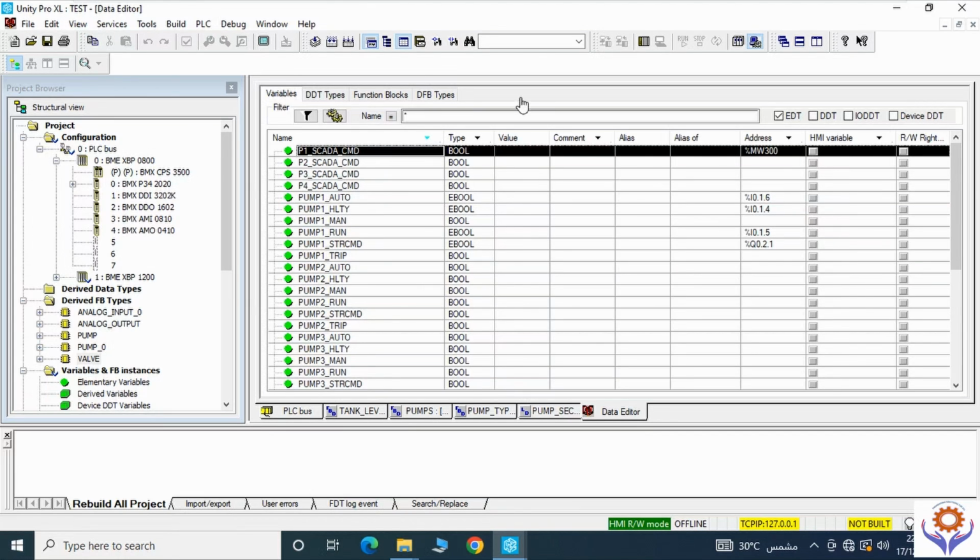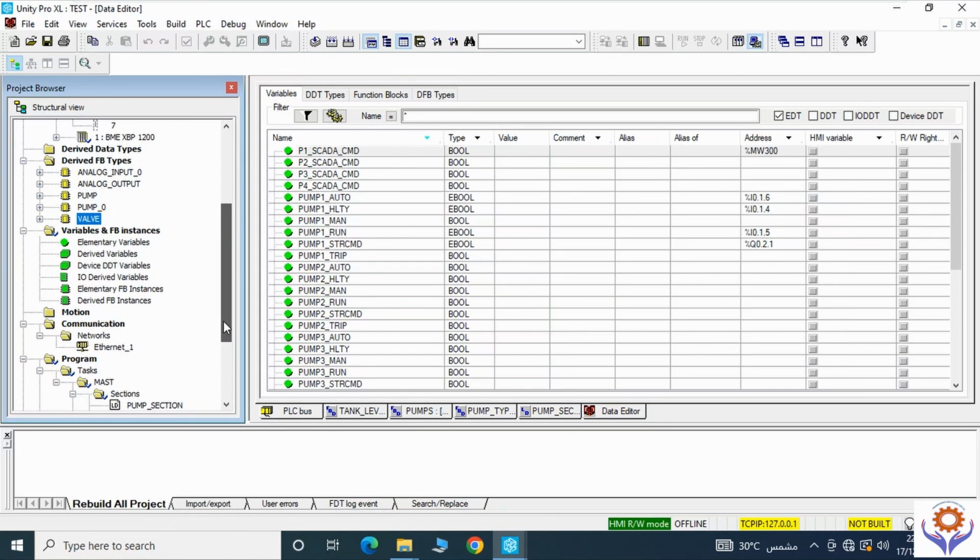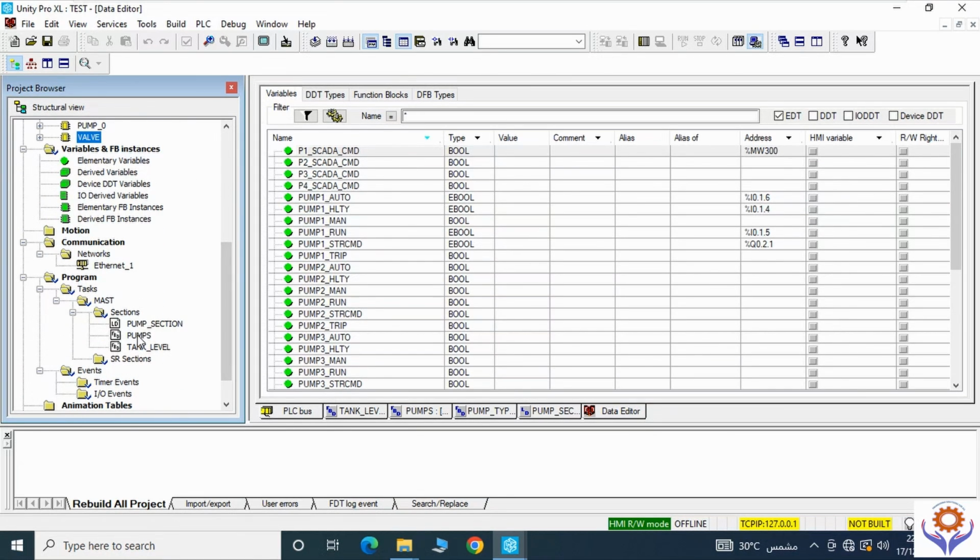So I think we have almost covered the applications, the complete Unity Pro. In the next section we will go in depth into the programming parts. Maybe we can go in depth on ladder logic, instruction list, structured text and function block diagrams, as well as SFC, sequential function chart, or Grafcet language.